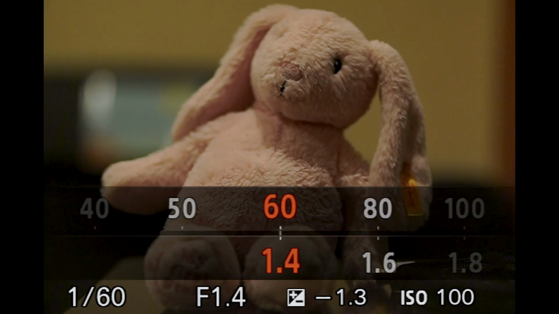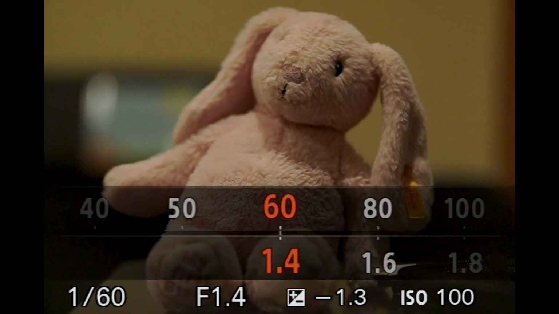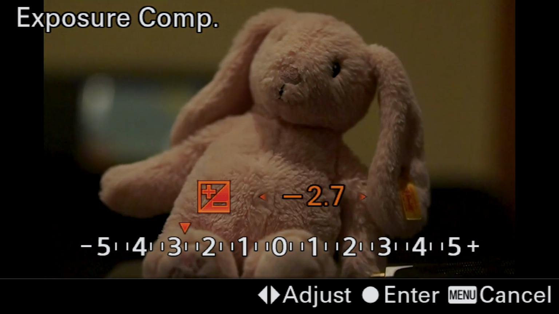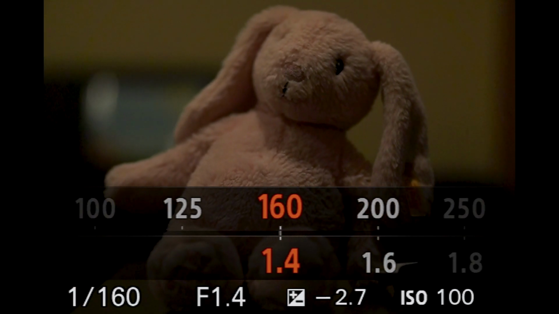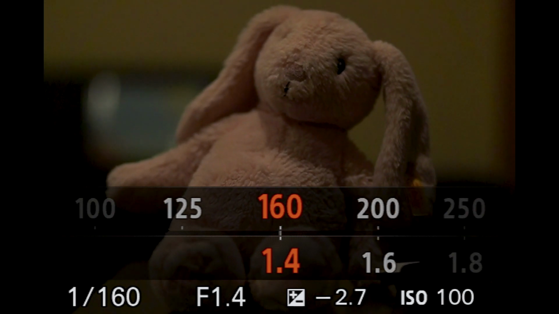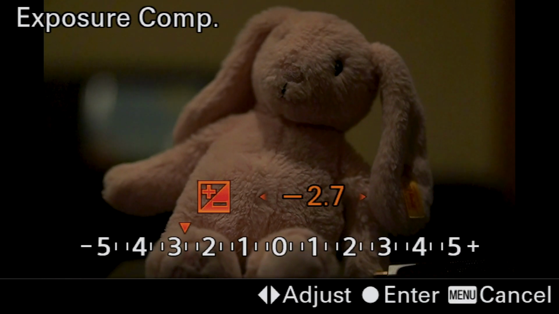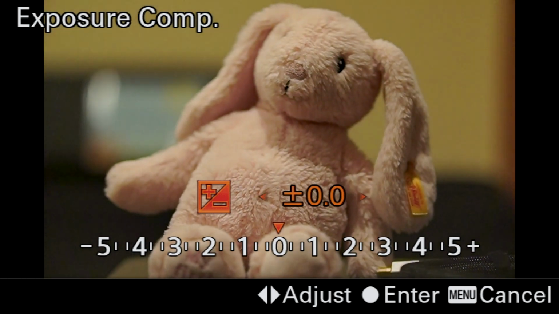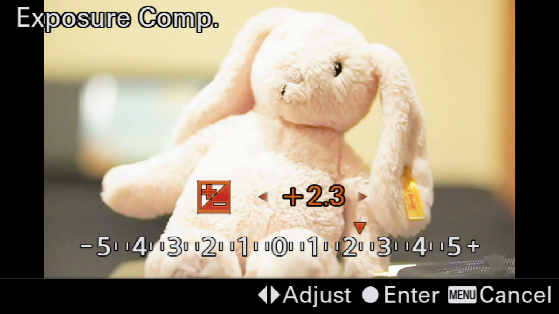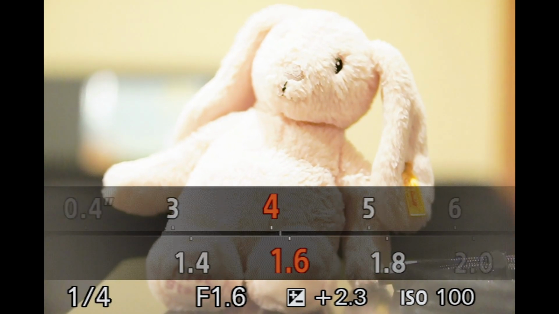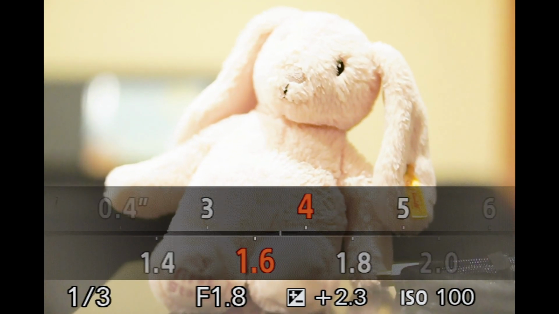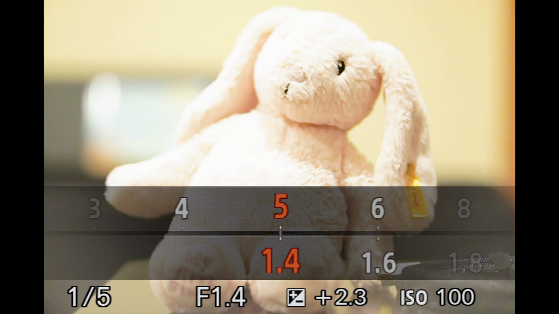Now, if we tell the camera that we don't need that much light, then we can get some different values. So now we can get to 1/60 of a second. If we go even further down, now we can get 1/60 of a second. If we go in the opposite direction, we're going to be limited as far as how fast our shutter can be. So now the lowest we can go is 1/5 of a second.